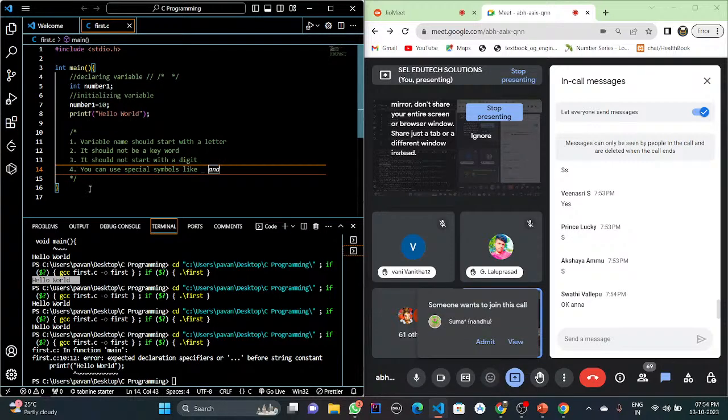Like you can use special symbols like underscore. Other than underscore, you can't use any others.